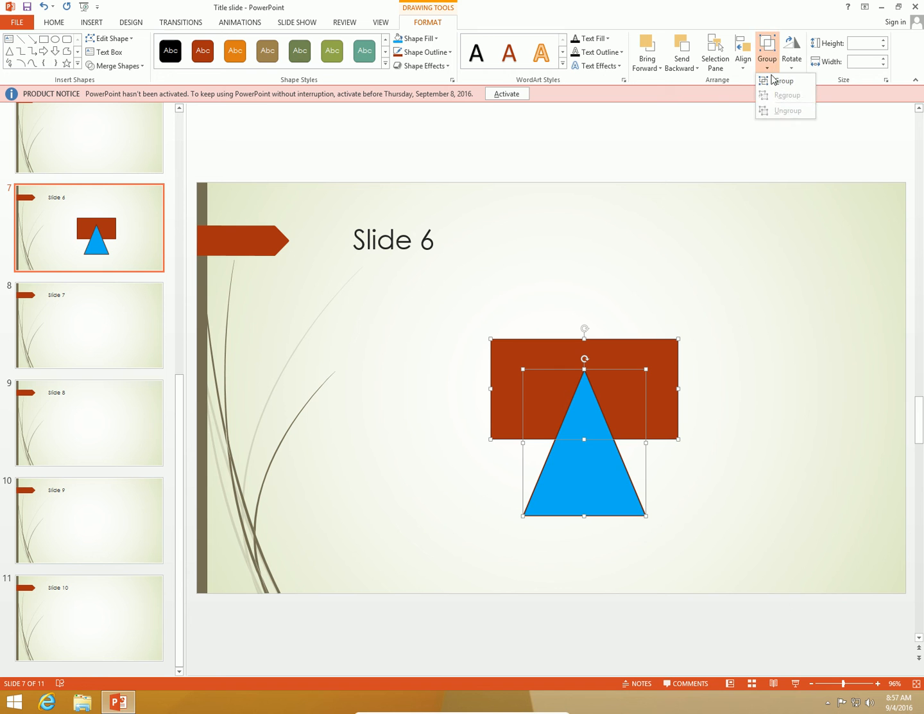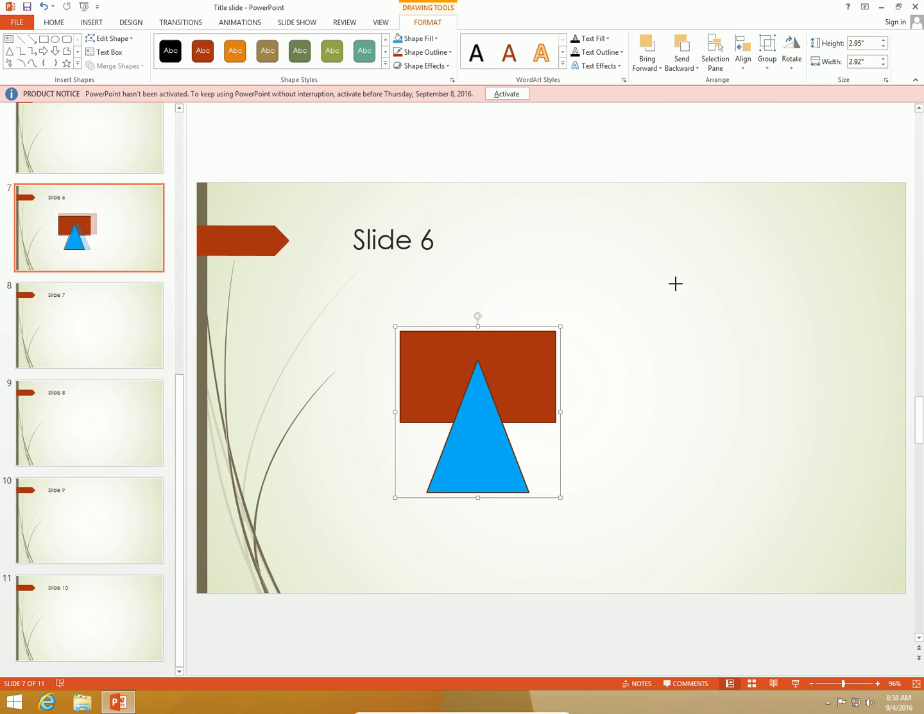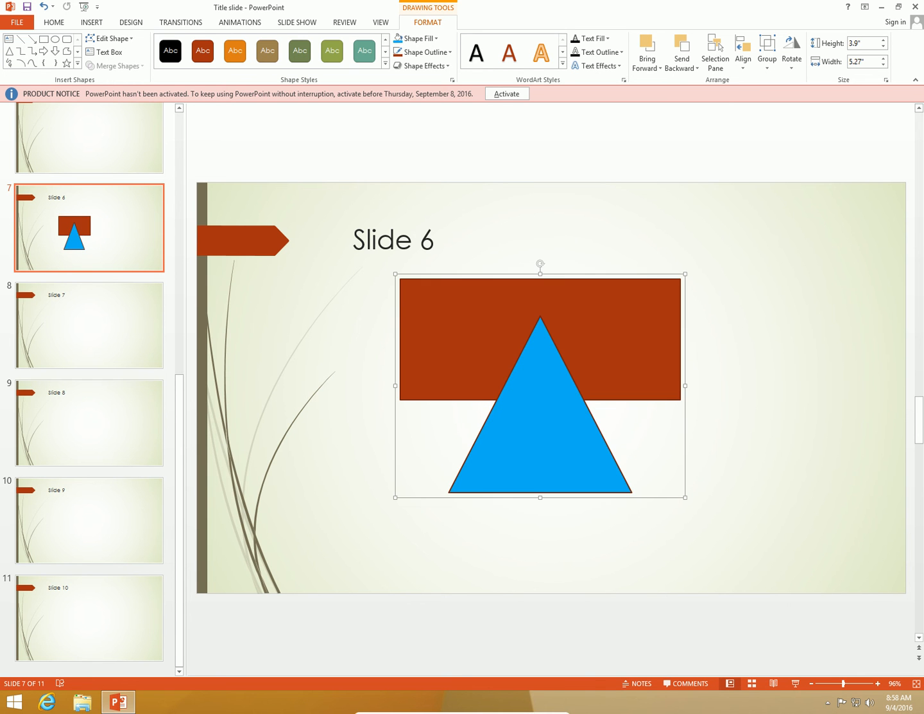I'm going to go to Group, and then I'm going to select Group. What this does is it makes one, I want to say, invisible shape that contains those two shapes. Alright, now this is really neat. Now I can move them as a group. I can resize them as a group. I can rotate them as a group if I wanted to.